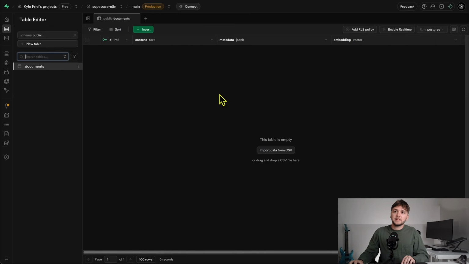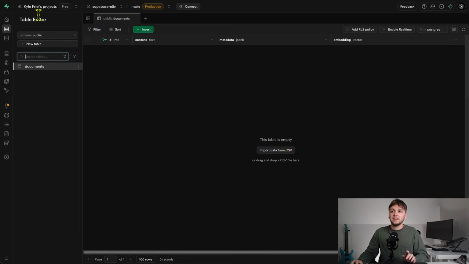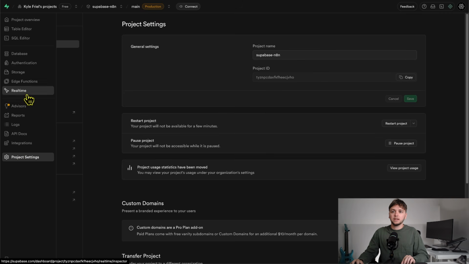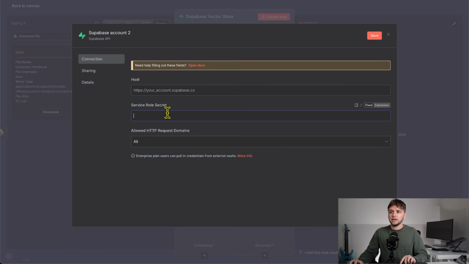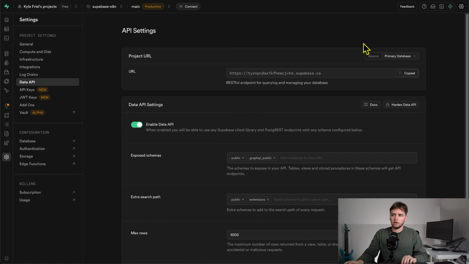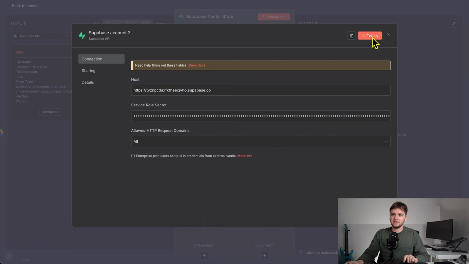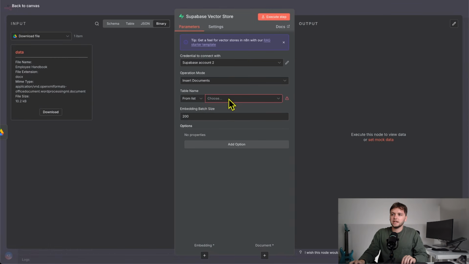And then in order to connect your Supabase project to your n8n, you'll need a service role secret. To get that, go to your project settings and click on API keys. And here is your service role that you can copy and paste right here. And then as for the host, go to Data API and copy the URL and paste it and click save. And it'll say connection tested successfully if everything's good to go. For the table name, you'll choose the documents and then leave embedding batch size as 200. And so now that we have Supabase connected, we can move on to chunking our data.